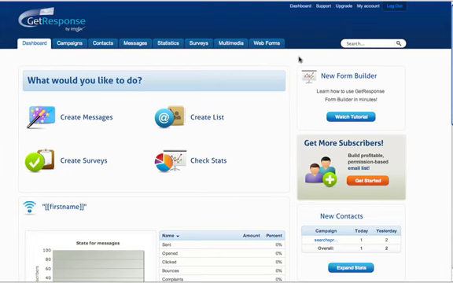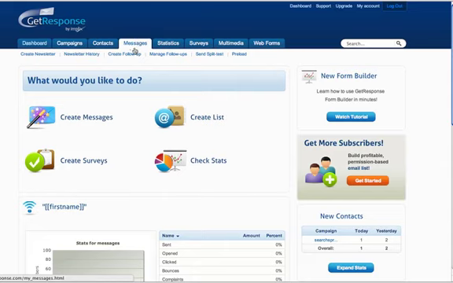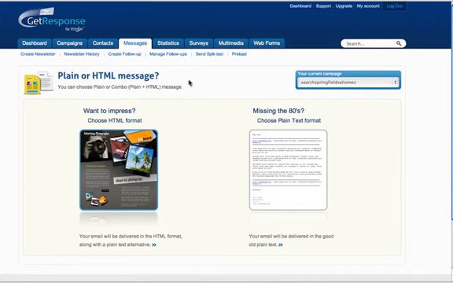To send a broadcast, we're going to go over here to Messages, and then right underneath there, Create Newsletter. So we're going to click on that. And then we're going to choose the plain text format. So we're going to click on that.